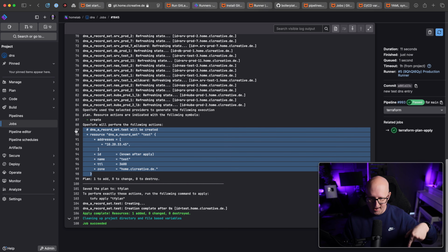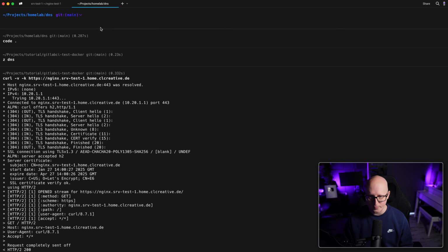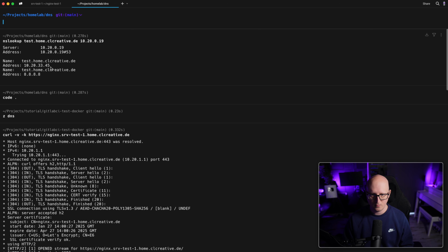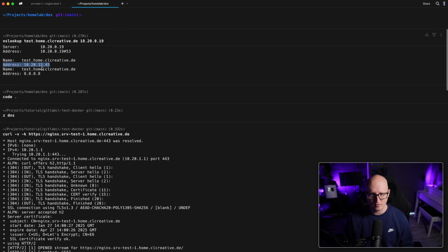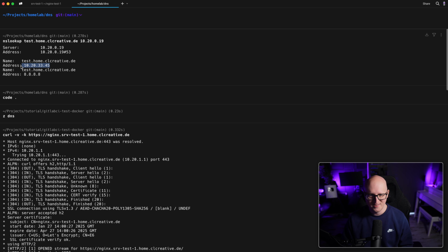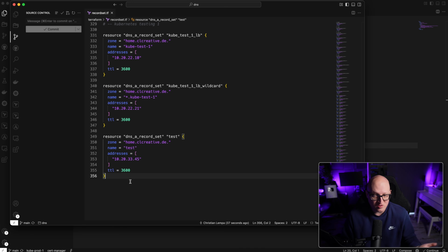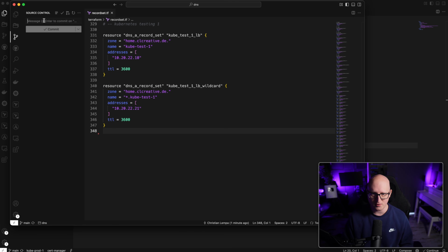It automatically added this new DNS entry, test.home.ccreative.de. And if I just ask my DNS server, so what is the IP address for test.home.ccreative.de? You can see that's the IP address that I got. Oh, I also added another test entry before. I think this is just so cool and it saves you a lot of time. Again, if I want this to be removed, yeah, remove it.